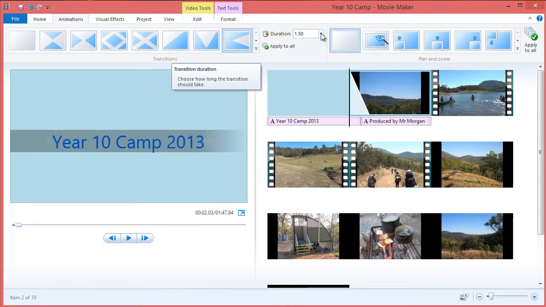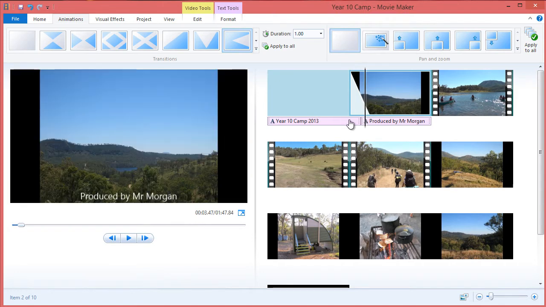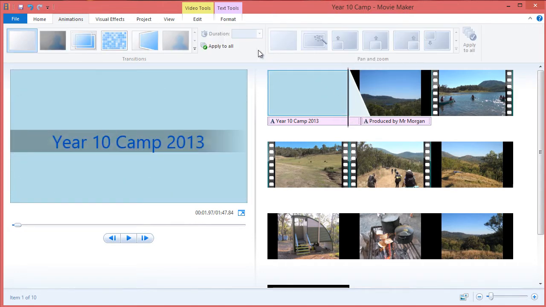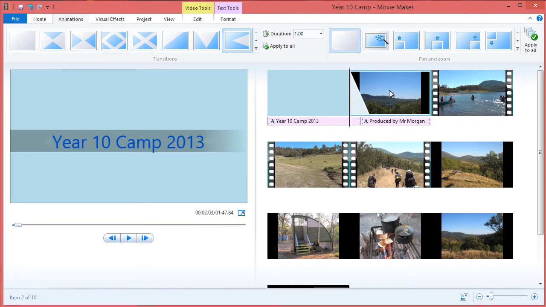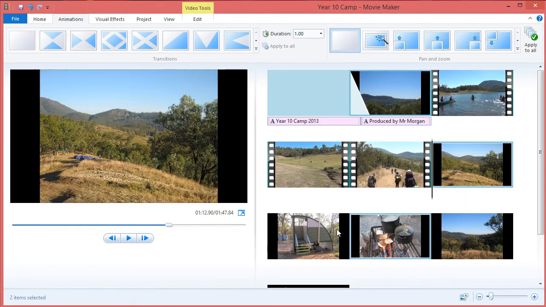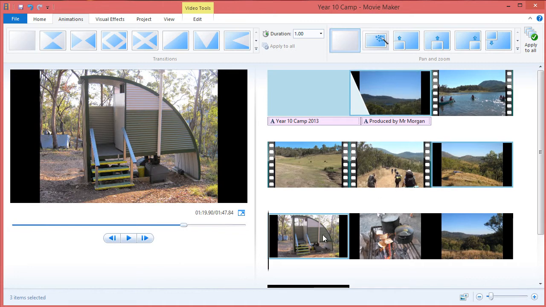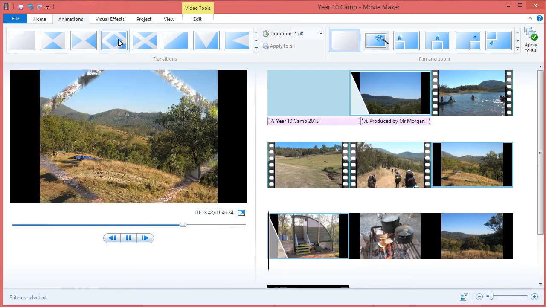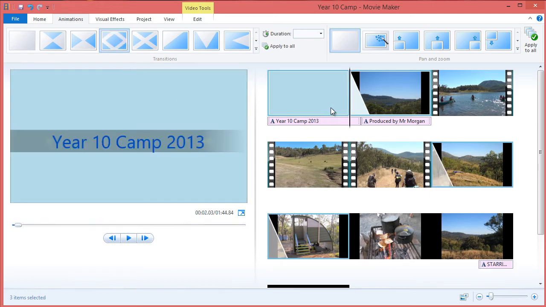If I change the duration of this, maybe I'll make it 1 second instead. That's affected what goes on with this transition effect now. And if I wanted to apply that transition to more than one clip, but not all of them, I can hold down Control, and by selecting 1, 2, 3, I could apply that particular transition effect, or any particular effect, to more than one at the same time, but not necessarily all of them. So those three have got that effect on it now.